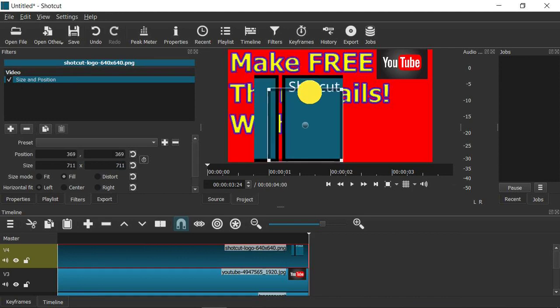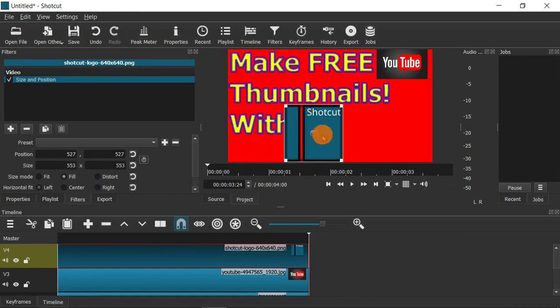So we're going to resize that. We want it to be as big as possible so that the Shortcut will be readable. Actually, I want it to be even bigger, so I'm going to make the bottom go off of the screen a little bit, because I want that to be bigger so that the Shortcut will be readable. Okay, I think that looks pretty good right there.